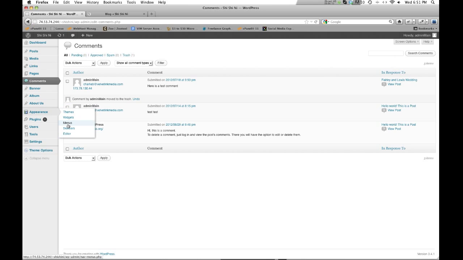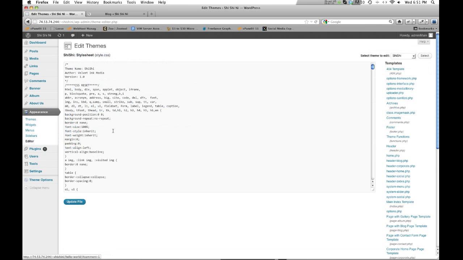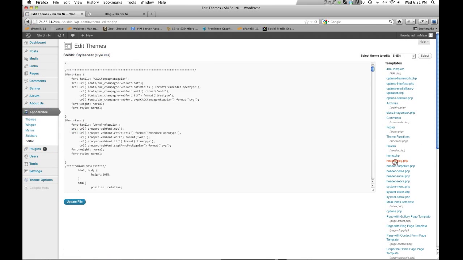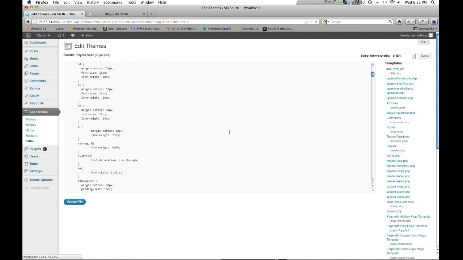Okay, the sidebars I will cover in one of the videos, but I'm not sure you're going to be using that all that much, to be honest with you. Editor, stay away from this. This is where your code is to operate your site. Here's your code. This is basically your framework, what operates your site.